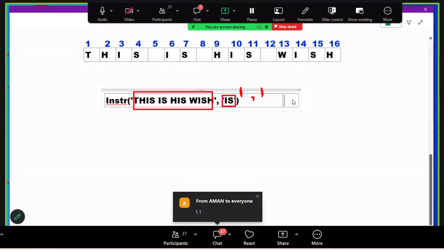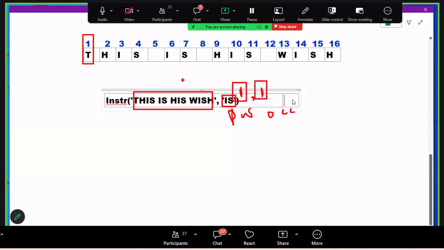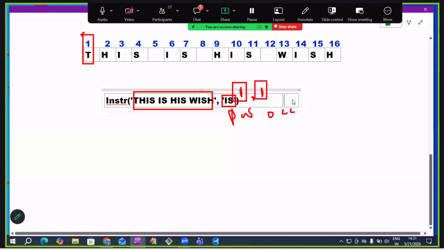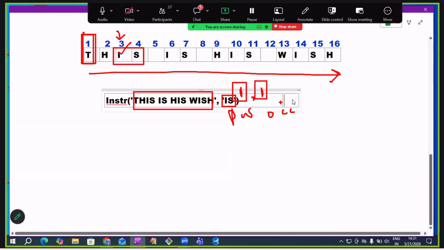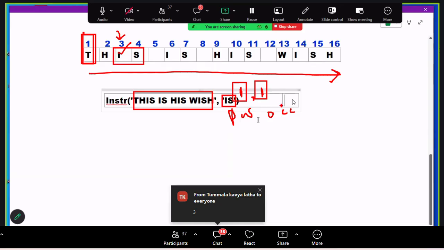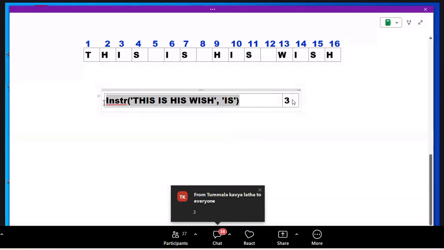Understand now? This is the original string. We are searching for 'is' from position number 1. So from the first position, in this direction, we are searching for the first occurrence of 'is'. The first occurrence of 'is' is found at position number 3. That is why we are getting output as 3. Is it correct or not? Check here.